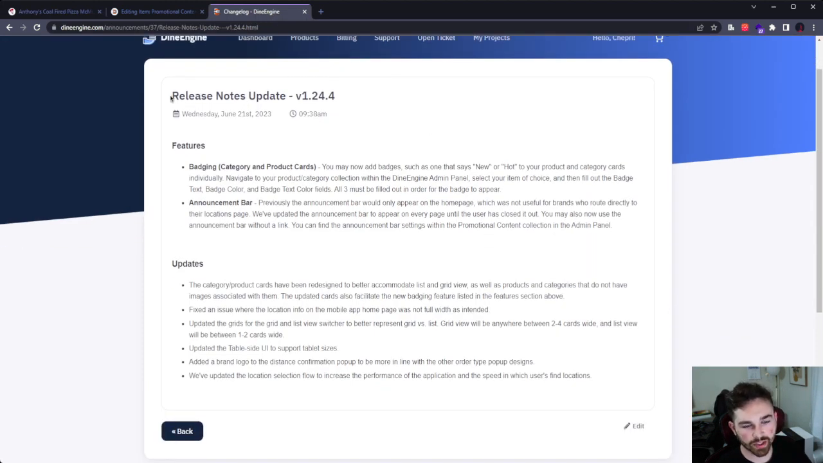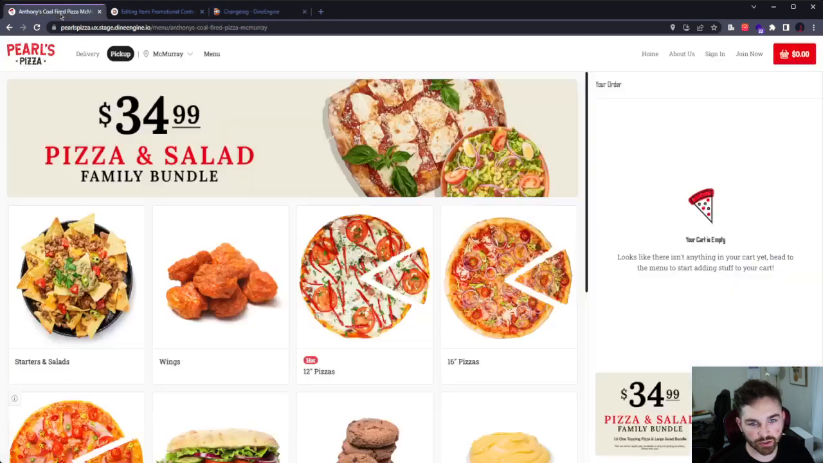Going back to the release notes here, the last thing that I want to highlight is one of our updates. This is important for the badging section, and it doesn't require anything for you to do. I just want to highlight it from a visual perspective so that you understand where this is coming from. We have done some updates to the category and product cards to better accommodate the new badging as well as the list and grid view, and I want to go ahead and show how this is impacting that.